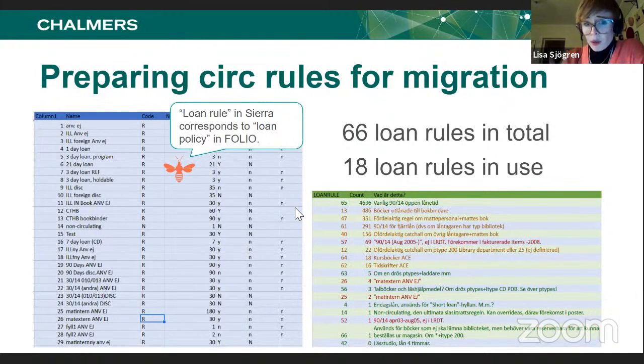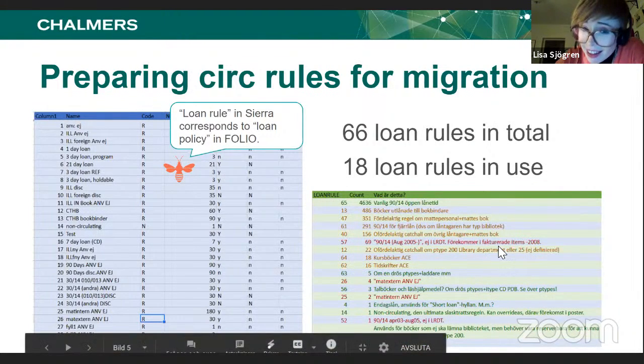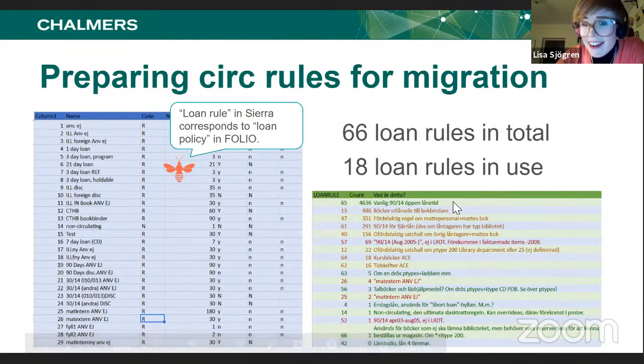And so what I did was check how many of those existing loan rules were in use. And here is a screenshot of that. So we had a regular loan rule that was used by 4,000 loans, and then the second most common loan rule was used by 400 loans. And in the end, it turns out that there were only 18 loan rules that were actually used in current loans out of those 66. So we were able to just shave off a lot when migrating, and that made it a lot easier.